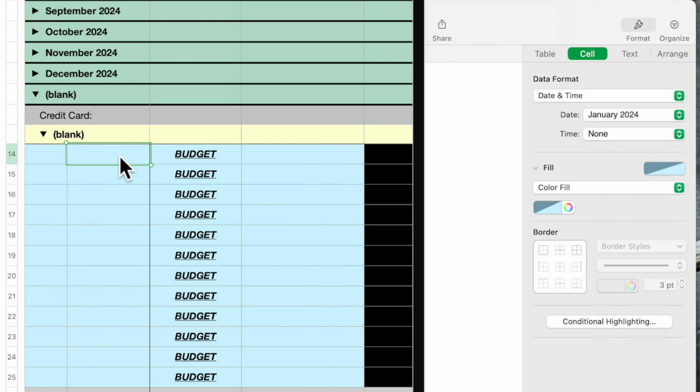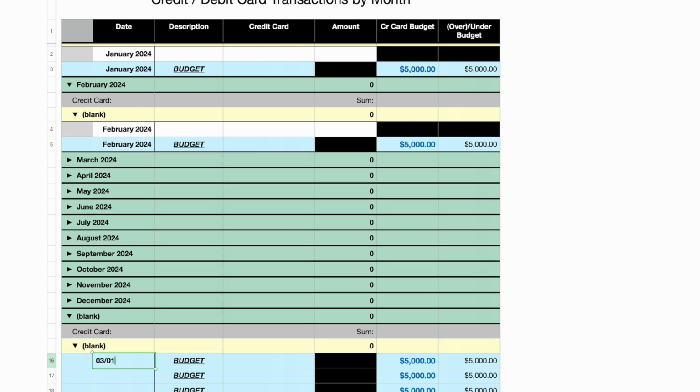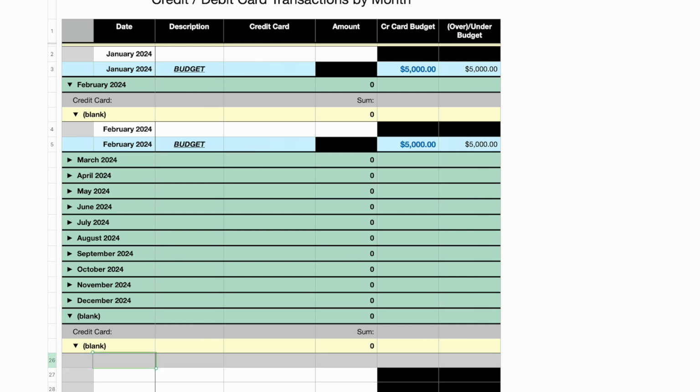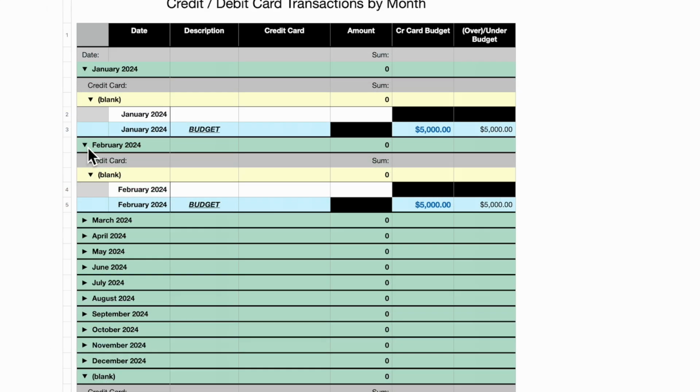So now that we have that done, what you're going to do is just come in and put in 01/01/2024. And notice how it moved it up into January. So then you're going to continue on. 02/01/2024. 03/01/2024. All right, now if you look in each of the months, you'll see that we have our budget amount in there. And I'll show you in a little bit how we can sort this and the budget will be on top. So we have our budget in and we have a blank line in the month.